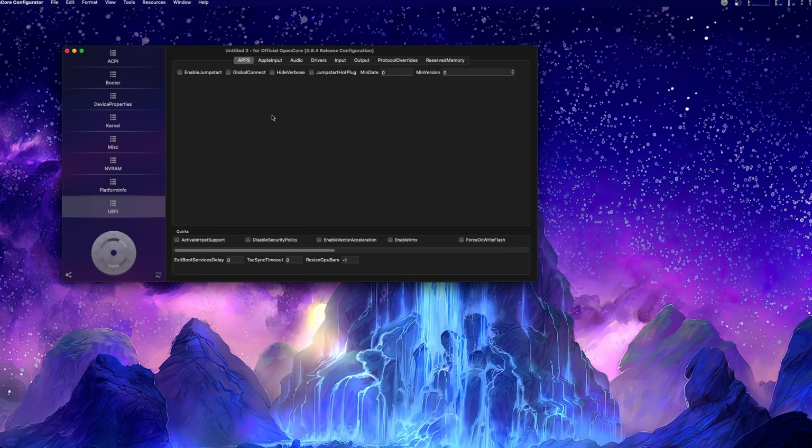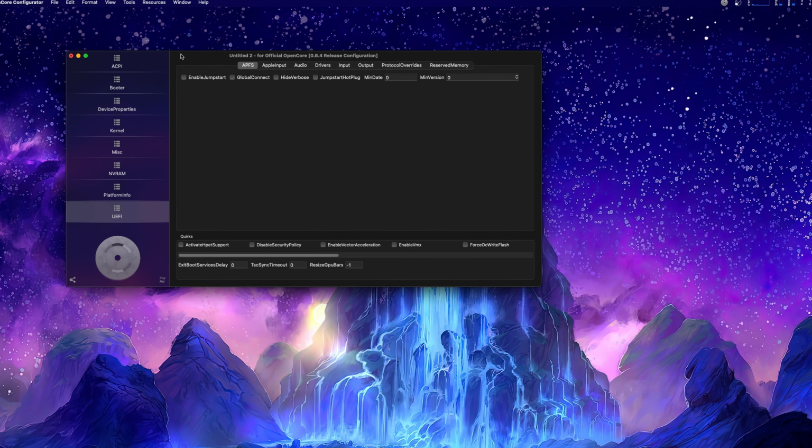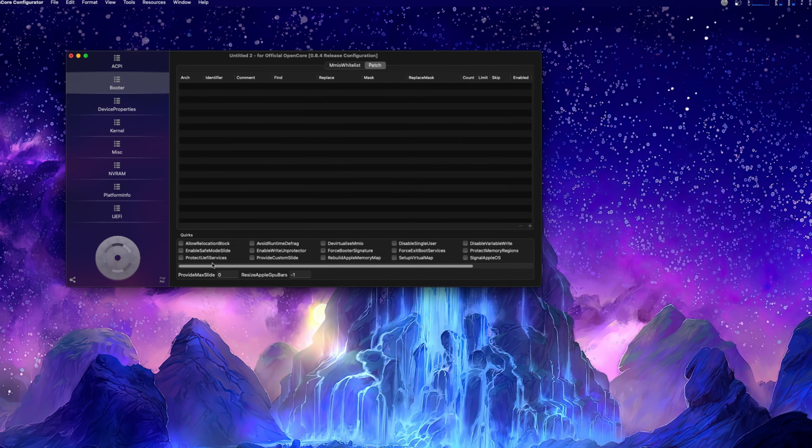Because even in the beginning, Clover Configurator wasn't very good at all, and it became better as it went on. The developer listened to input, he took the input, he applied it, and this is what he did here. It's really cool to see that you can make an OpenCore config super easy. Like, you know what? Let's see this. I don't remember any of this.